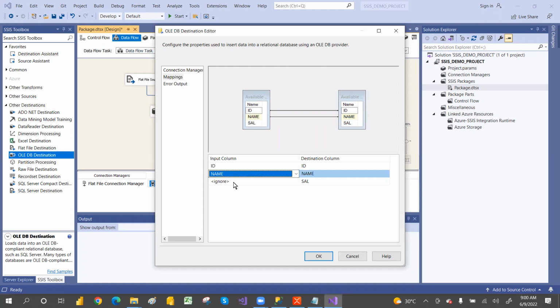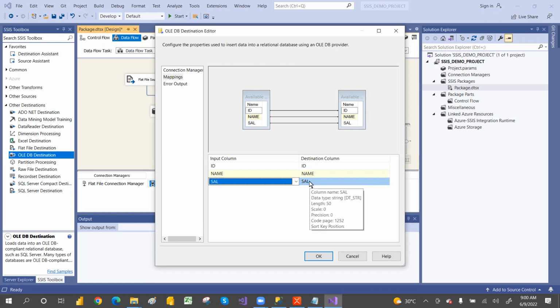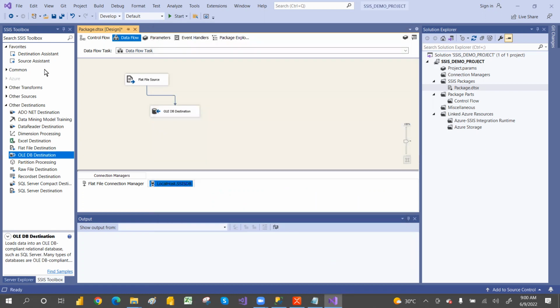If the source column and destination column names are the same, without spelling mistakes, it automatically maps. If it is not mapped, you have to go and select those mappings. So the flat file ID will be loaded into the table ID, the name will be loaded into the name, and the salary too. So everything is mapped perfectly. Now you can save and then run.